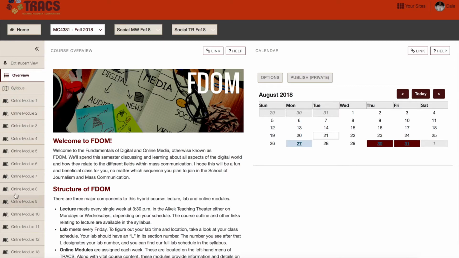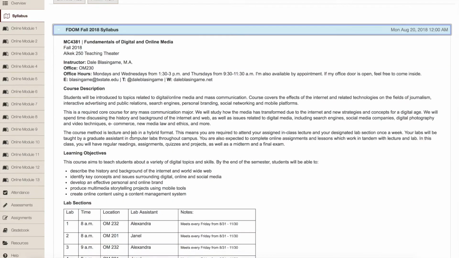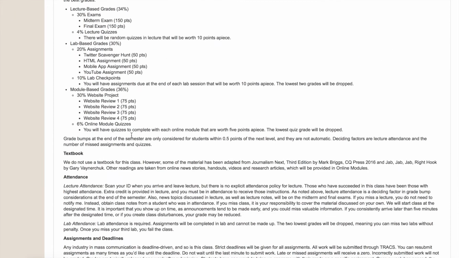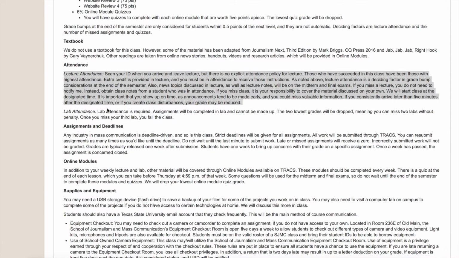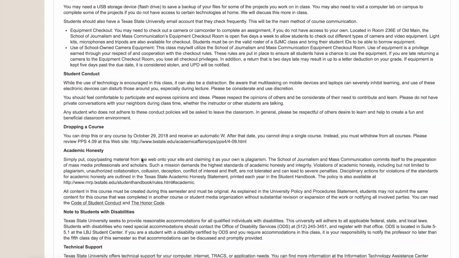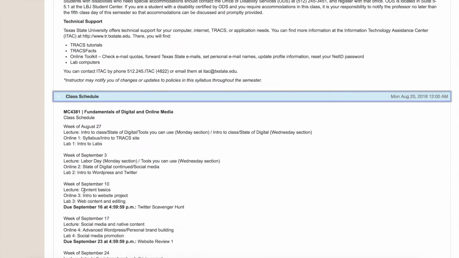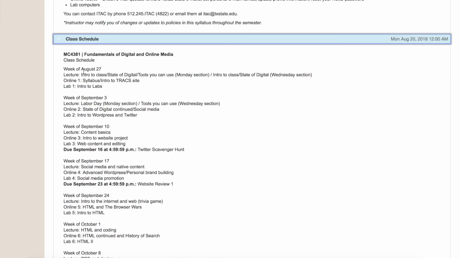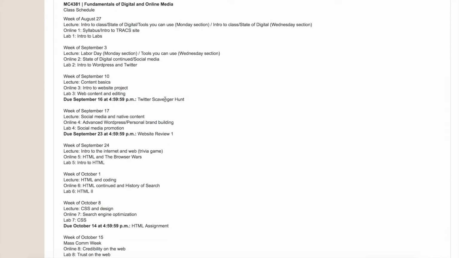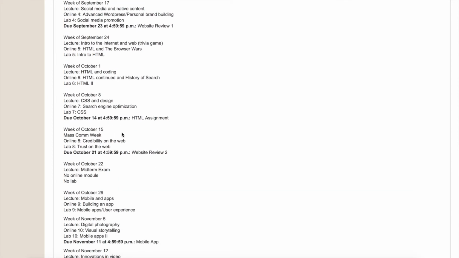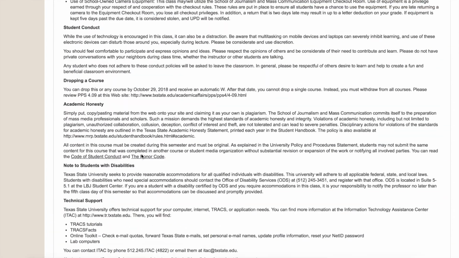We're going to move down this left-hand column. You'll see the syllabus is next. When you click on the syllabus, we not only have the entire syllabus here that you can read, but again, I would highly advise you to make sure you understand the attendance policy and the assignment and deadline policy. And here's the TRACS information if you need to contact them. I also have the class schedule here as well. So if you're ever interested in finding out what we're going to be doing these weeks, we have more reminders here of deadlines. Everything in bold is an assignment or a website review and deadline. You can go there to see that as well.